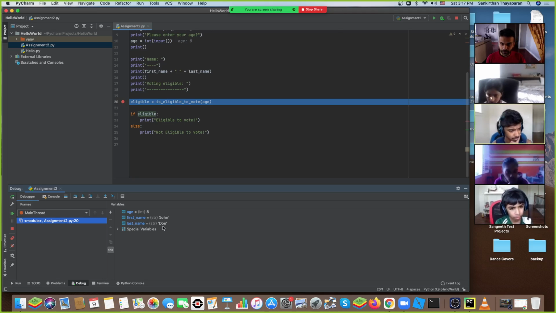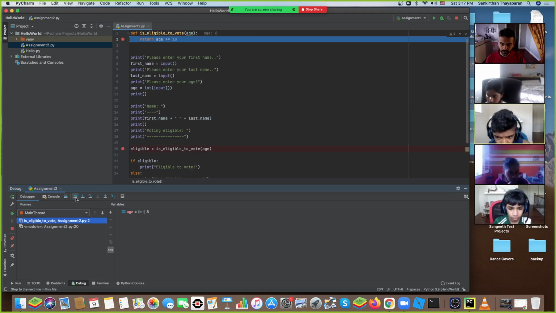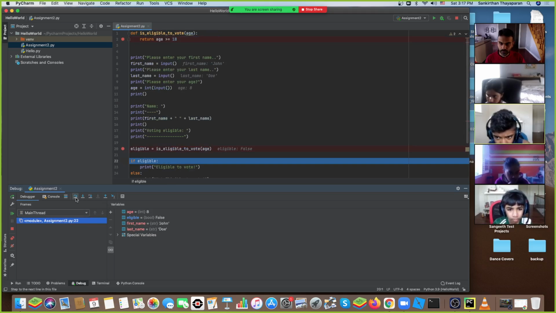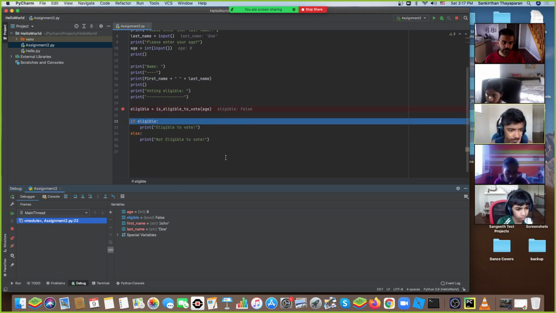Now the eligible hasn't appeared yet, right? Even though we have a variable, the reason is we haven't executed that statement yet. So in our program eligible doesn't exist yet. But if I step through it, remember it went up here and came back. Now we have eligible. Right now the eligible is false. Everybody sees that?